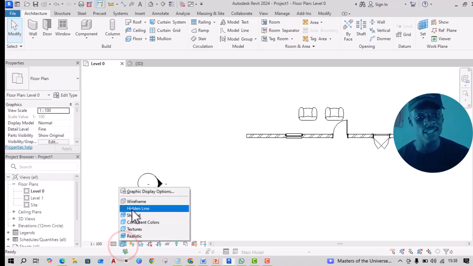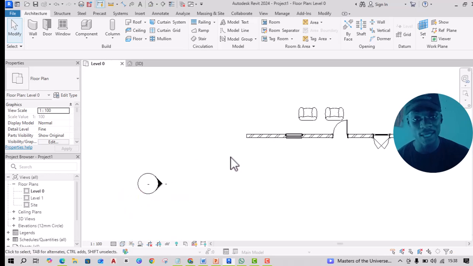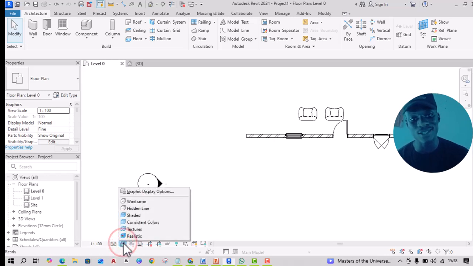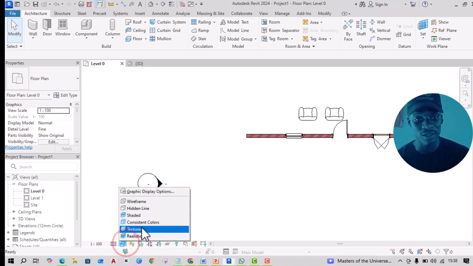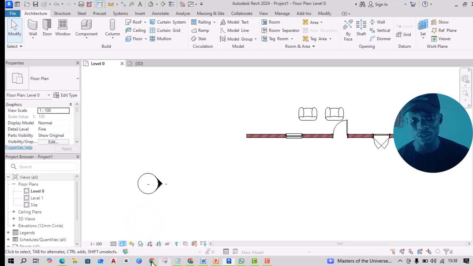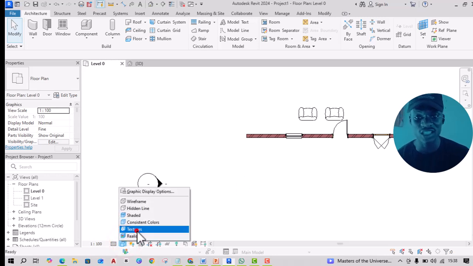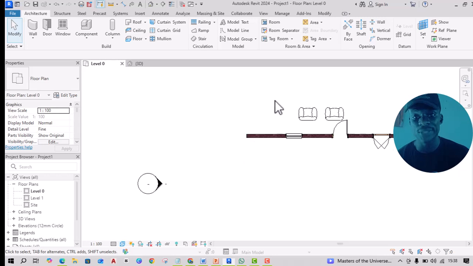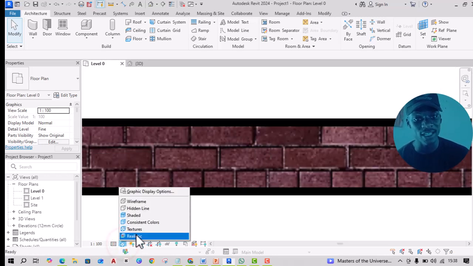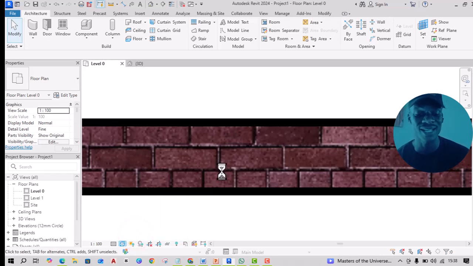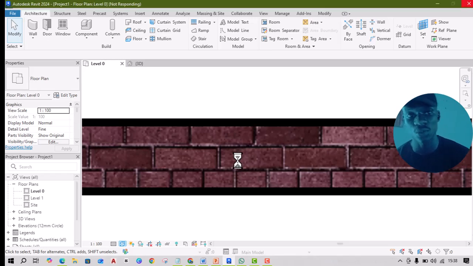Then here you can change it to wireframe, where everything is in wireframe. You'll be seeing all lines being drawn. You can change it to hidden, which is normally the default. You can change it to shaded, which will use the color of your material. You can change it to consistent colors, almost the same as shaded. Then you can change it to texture, which will show the texture of your material, just like what you're seeing here. And as well, you can change it to realistic, which shows the realistic view of your material itself, which is loading.